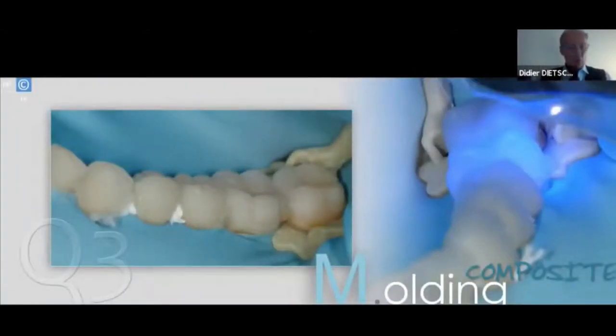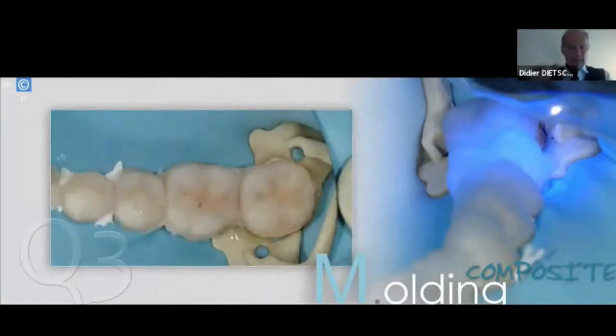We, of course, do not etch the entire anatomy so that the excesses which you see here on the image are easy to remove because they are not sticking to the surface, the enamel surface, because it was not etched. So that's now the occlusal view, just after removing the index.